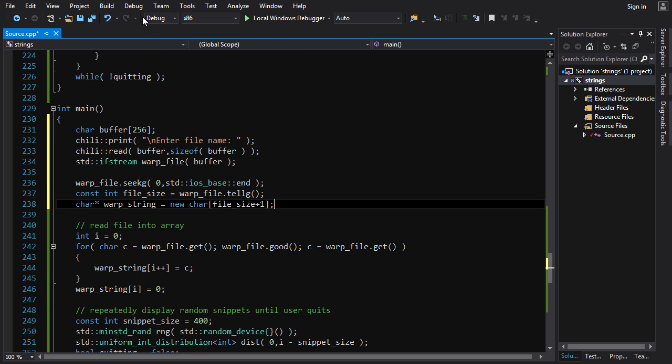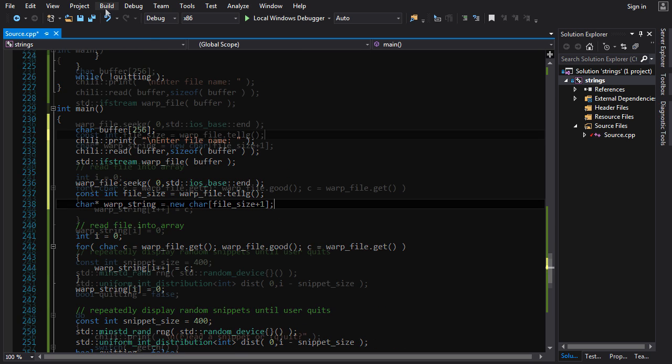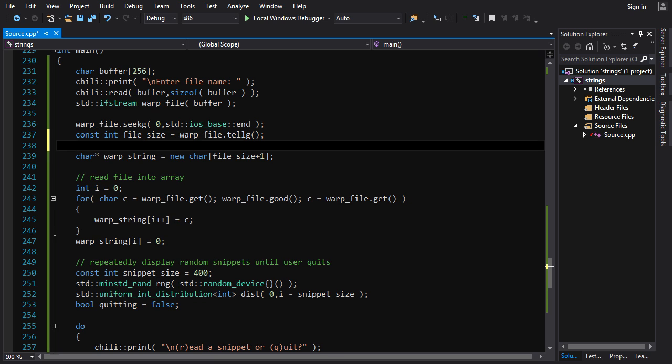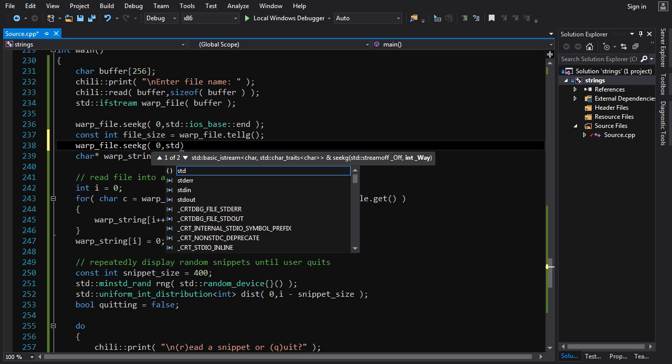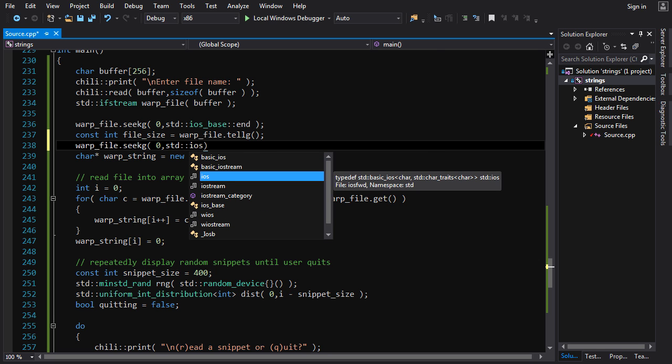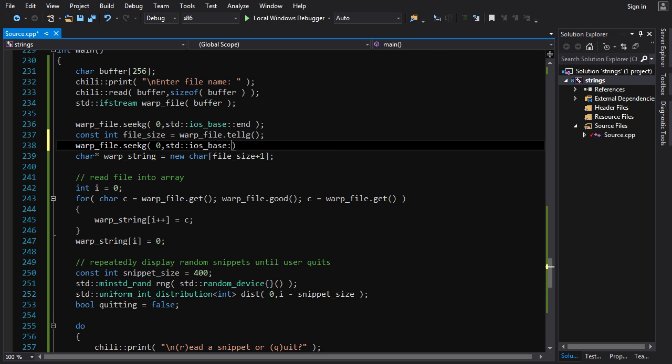So this should work, I'm thinking. Oh, almost forgot. We seek to the end of the file, so we've got to seek back to the beginning before we start reading. So we do warp file.seek g0, std::ios_base::beg.